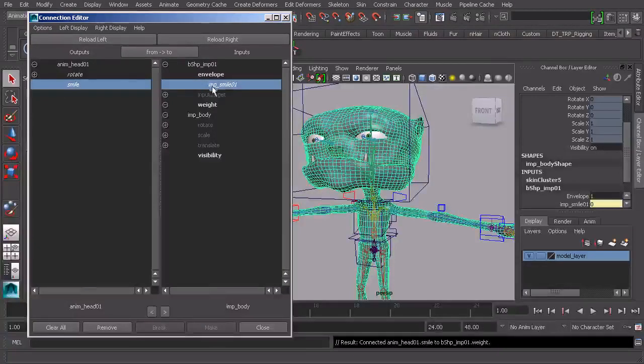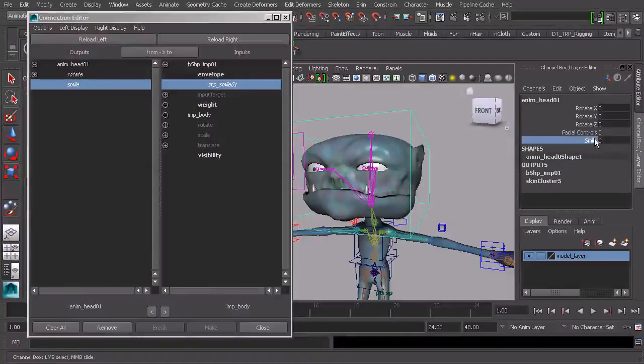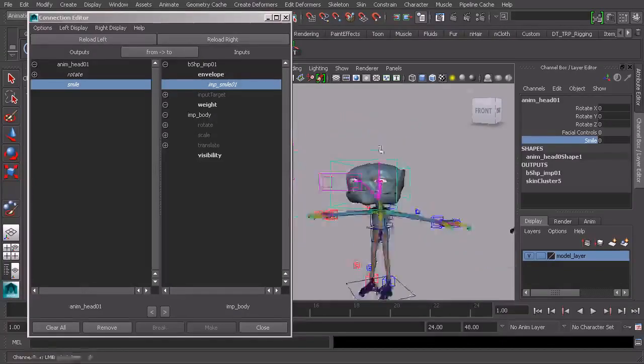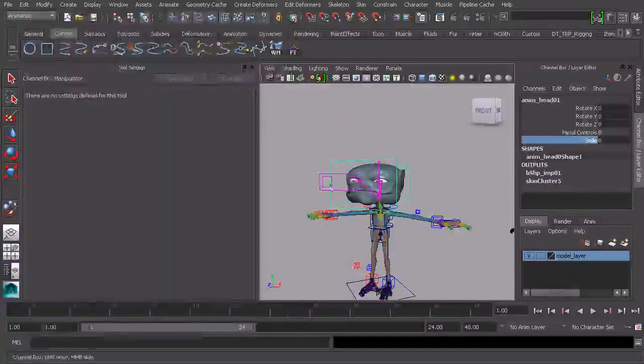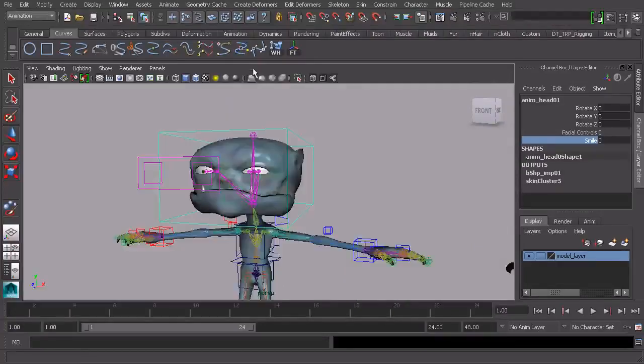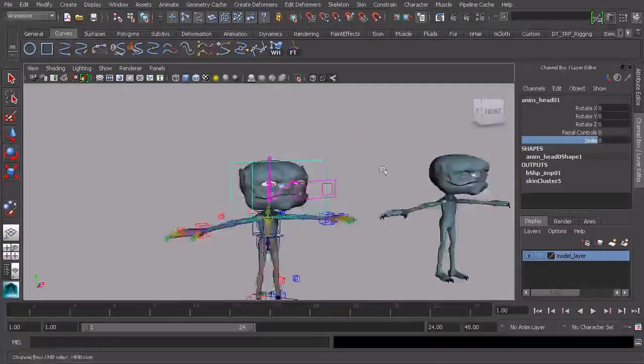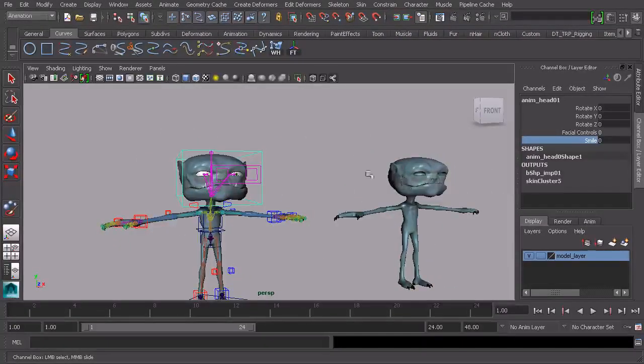So let's go ahead and select Smile, and take a look. In no time at all, we're able to drive the smile from our custom channel. How cool is that? Great. So now that we've gotten that connected in, and it's much easier for us to get to the target shape, we need to do a bit of cleanup work.